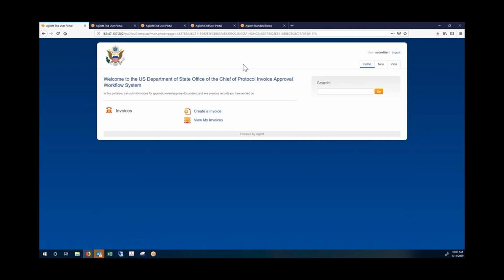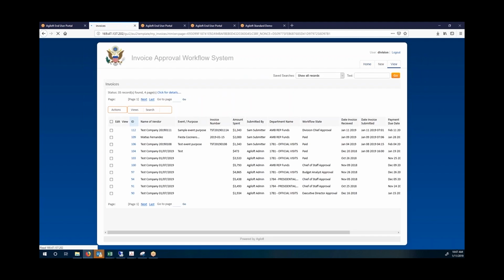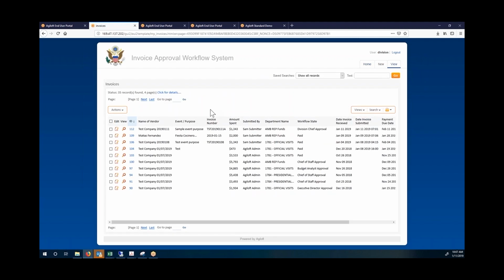So once that invoice gets approved, the next stage in the process is the division approval. The division approval interface is very similar to the submitter interface. They just don't get to create invoices. They have access to the View My Invoices link. If they go in there, they will see everything that they need to be approving. And as you might expect, the invoice that we just created is here.